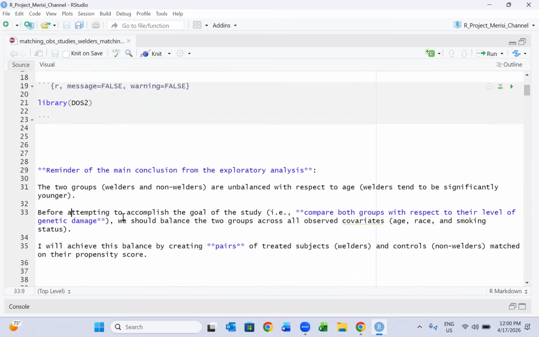Now, before attempting to accomplish the goal of the study, and remember that the goal of the study is to compare both groups with respect to their level of genetic damage, before doing that, we should balance the two groups across all the observed covariates. So not only with respect to age, but also with respect to race and smoking status. Okay, so we should do that balancing. I will achieve this balance, as you will see in a second, by creating pairs of treated subjects, welders, and controls, non-welders, matched on their propensity score. So I'm going to do the balancing based on the propensity score.